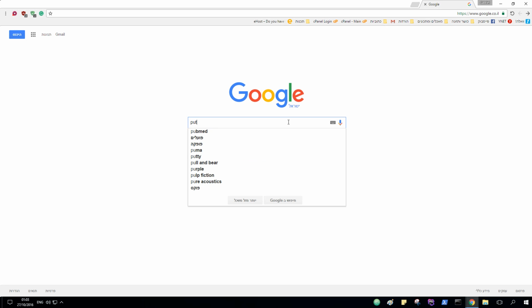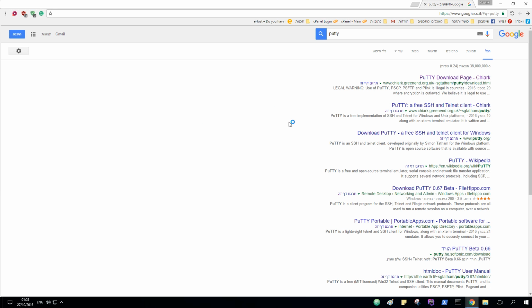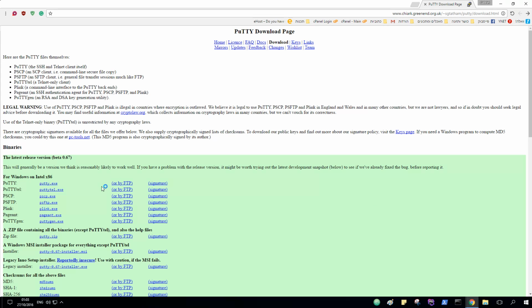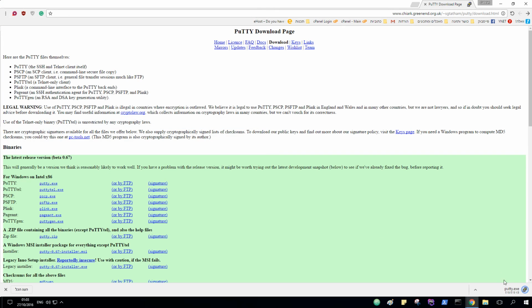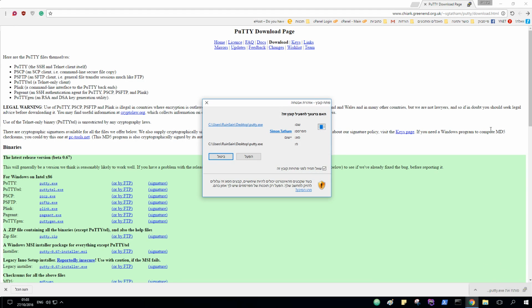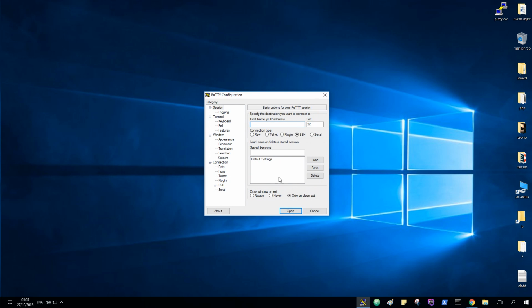So let's first download PuTTY. It's right in here. Click on this, save it, and open it right here in your session tab.